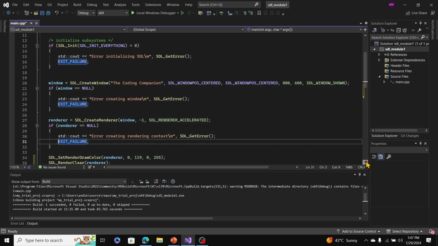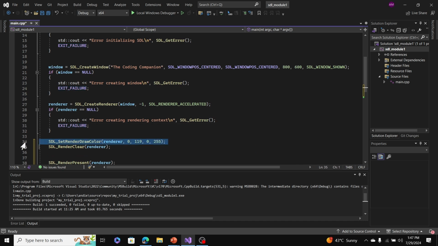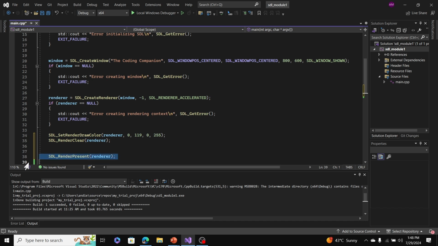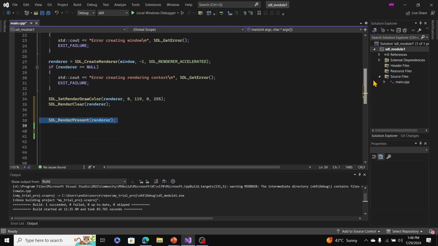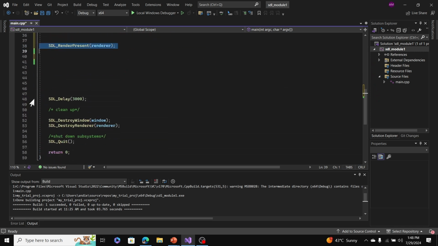Now we call SetRenderDrawColor, passing in the SDL_Renderer type structure or the rendering context, and then the RGB values for the color we want, as also the transparency value, which is the alpha value. Calling RenderClear then to paint the window in the color specified, and then RenderPresent to update our screen, right, with the rendering done. We then call SDL_Delay, which is nothing but a wait command. So this window will remain on screen for 3000 milliseconds or 3 seconds, after which we call SDL_DestroyWindow.